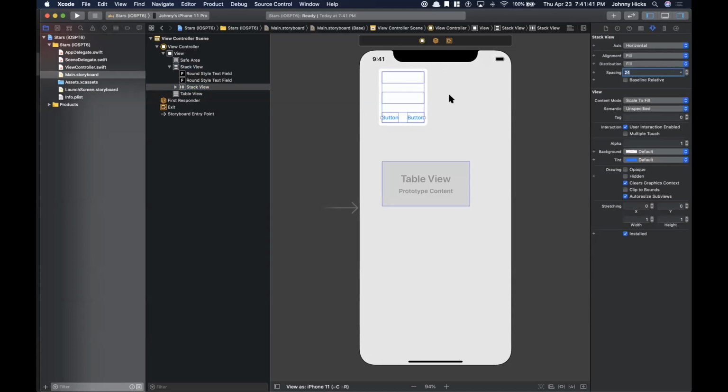Okay, everyone good on the stack views? So we've got a horizontal stack inside of a vertical stack. All of the alignment and distribution is set to fill, and the spacing is set to 24.